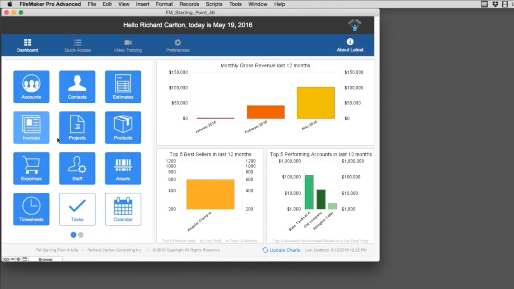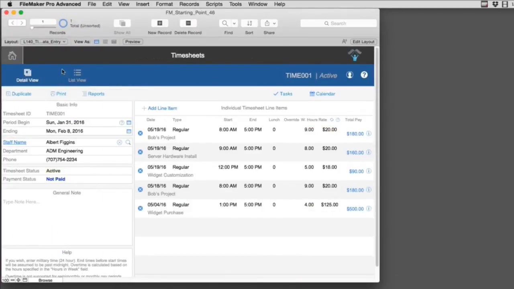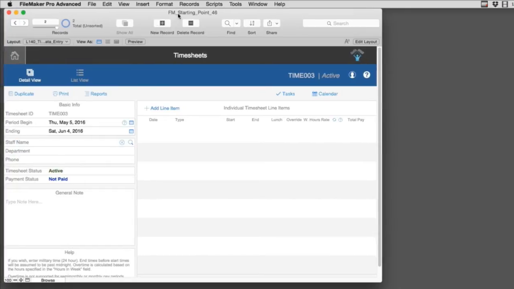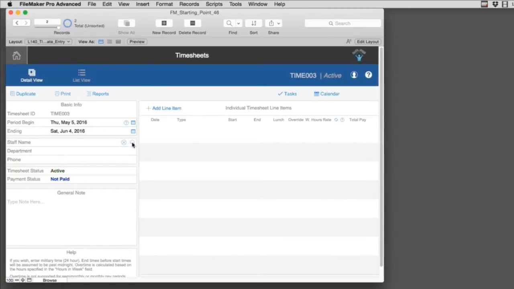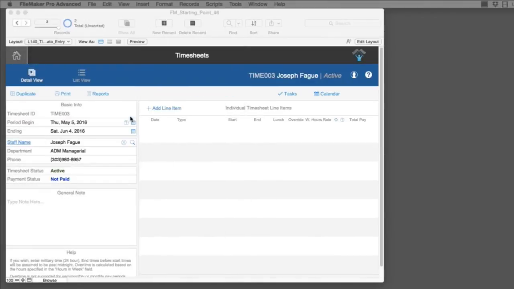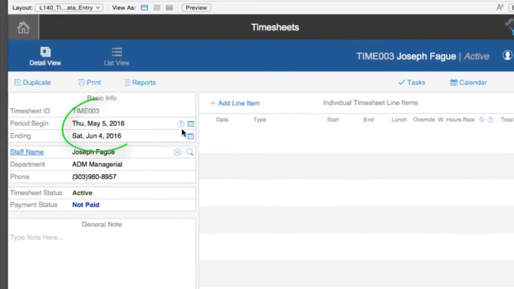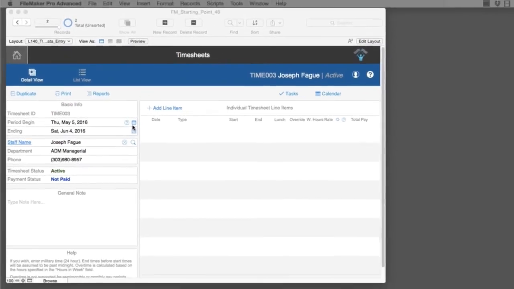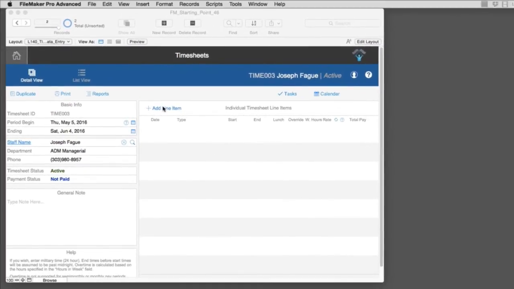You're going to go home and go to timesheets, and then you can create a new timesheet for a staff. You're going to say, find the staff. You can select the staff from your active staff. It automatically defaults to the next timesheet pay period. Now, of course, you can override these dates here if you want, but these are the default recommended dates right here. And then this is where it gets really cool.